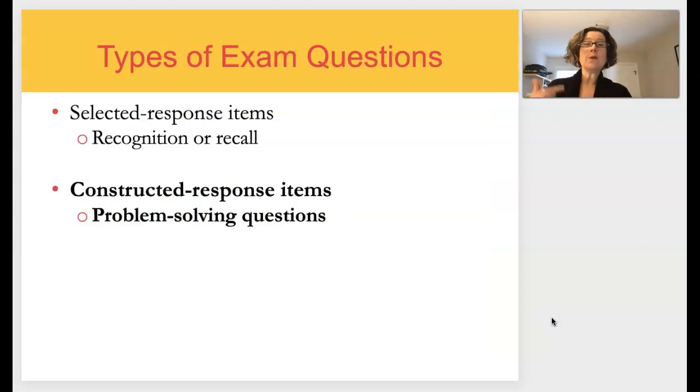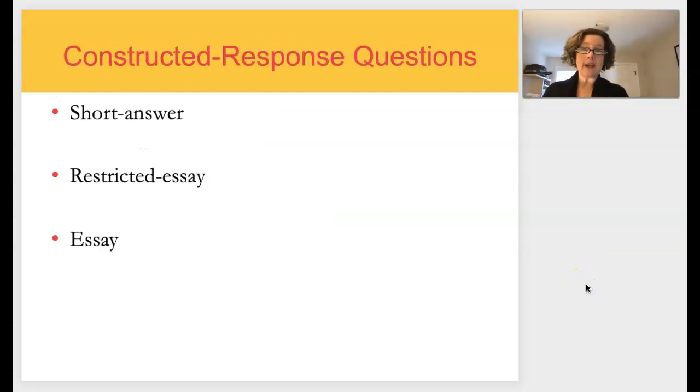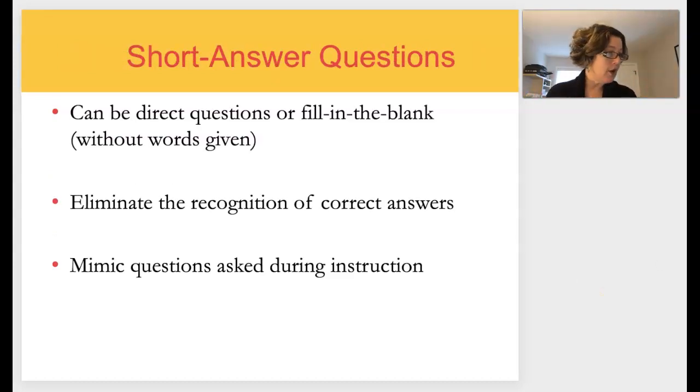Let's go on now to constructed response items. These are more problem-solving questions. Just like selected response, where they get to select, this is where they now have to actually construct the responses. So you can probably figure out what's going to come. Basically there are short answer, restricted essay, and essay type questions. So let's jump into short answer.